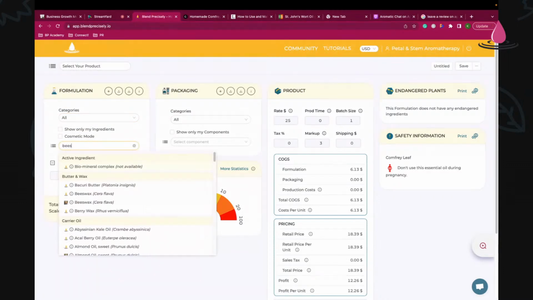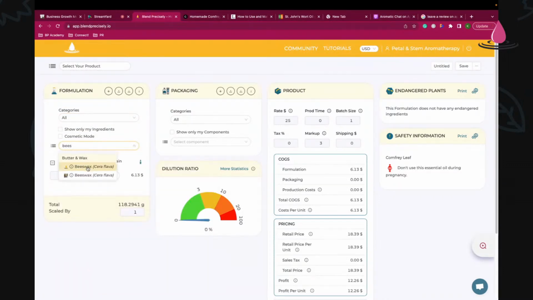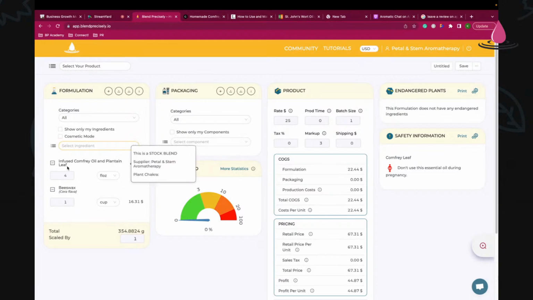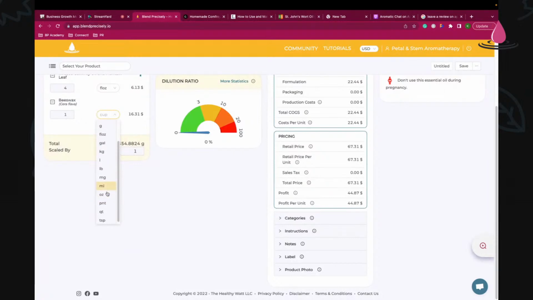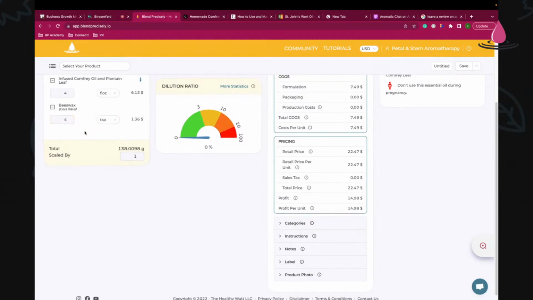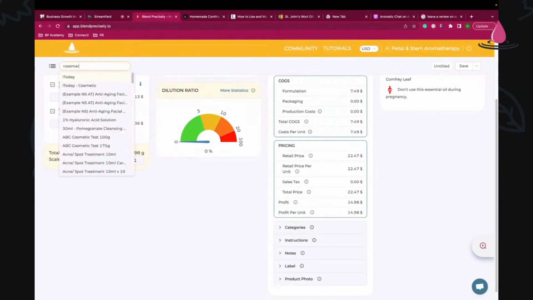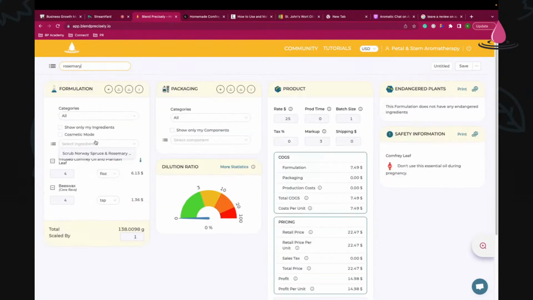So I'm going to add beeswax now, and I will be using my recipe I've previously created as a stock blend, and it says this is a stock blend, suppliers petal and stem, because I created it. And then the beeswax, I'm going to add 4 teaspoons to the beeswax one down here. And let's do this. And then I'm going to add some rosemary oil. I don't know which one she was taking. I'm going to take the camphor one.